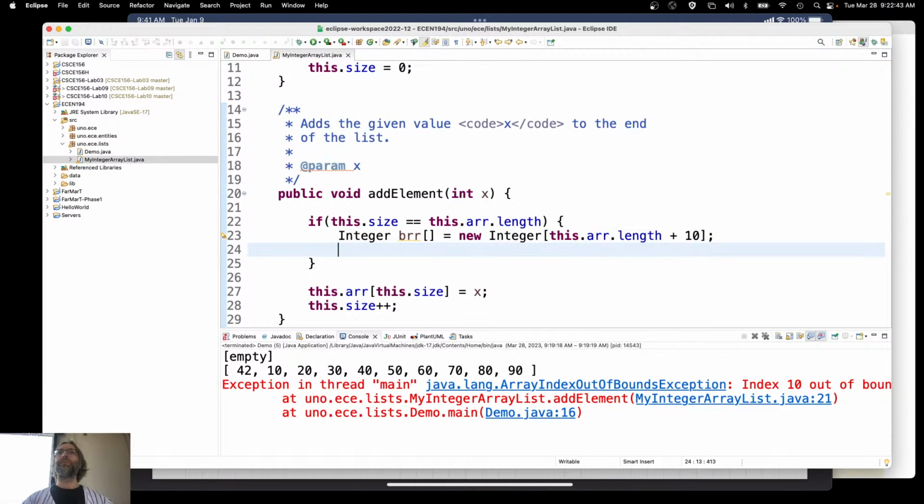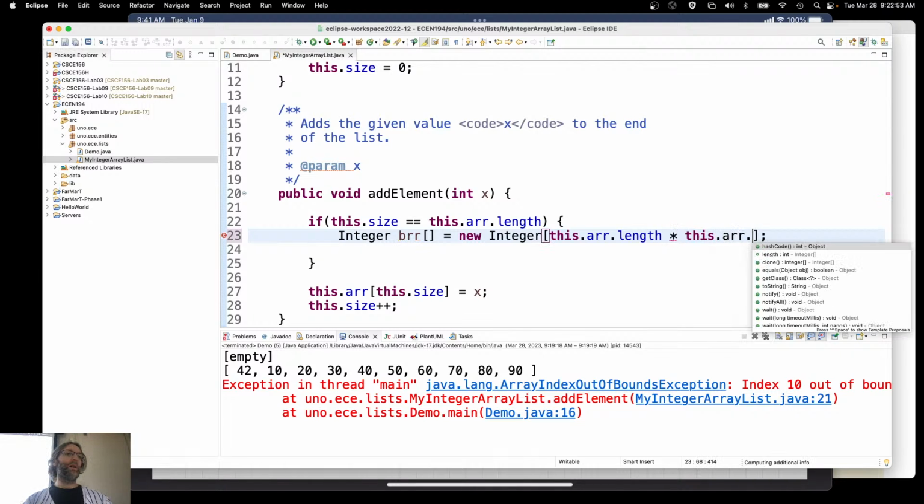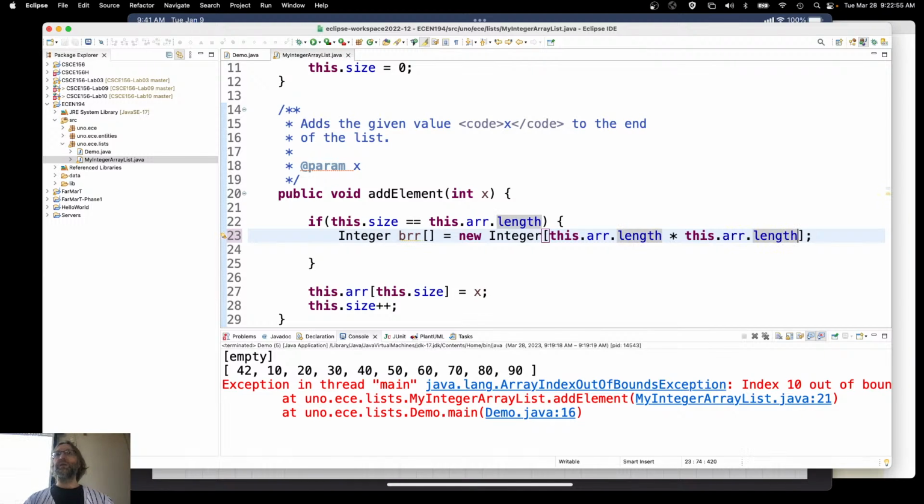Or just square the size of the length. You could go up quadratically, yeah. This dot length times this dot array dot length. There's quadratically right there if you want to. I'm going to keep it simple for now because the point of this is not to empirically test this thing for efficiency. The point is, let's get it done.